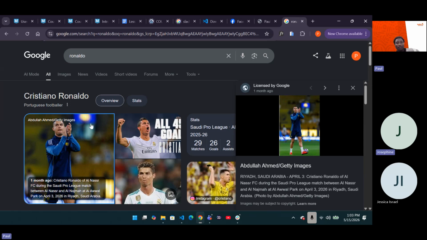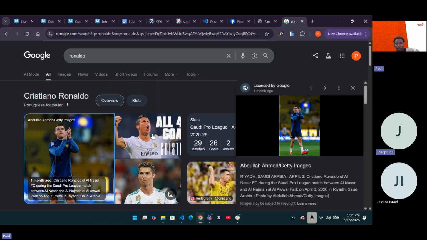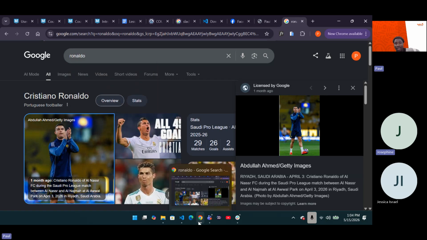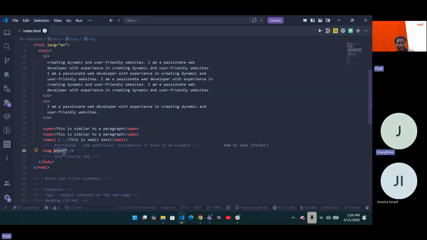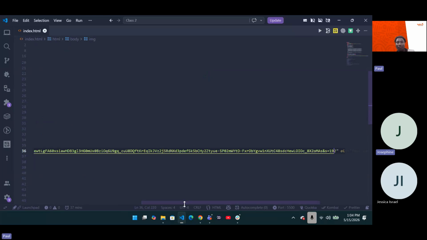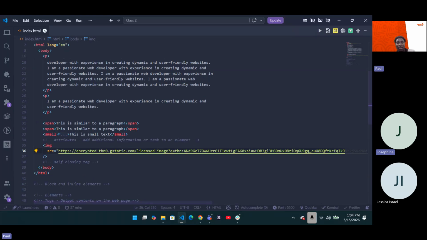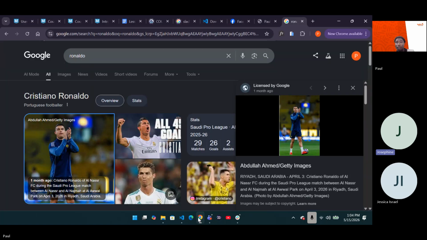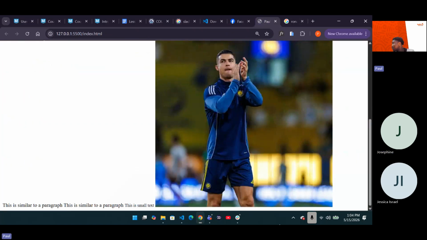Let's check it out. I'm going to copy the image address, then paste it in here. So let's use the SRC and check it out. Now, if I save it and come back, as you can see, the image is there. That's an additional task. Why? Because we used the attribute of SRC, which is known as your source. Do you understand it now?